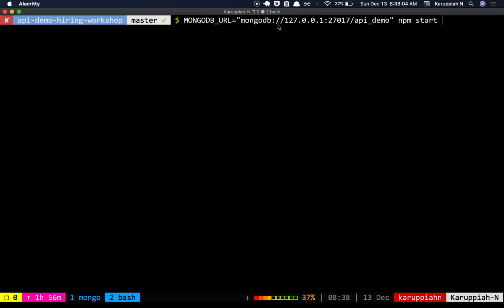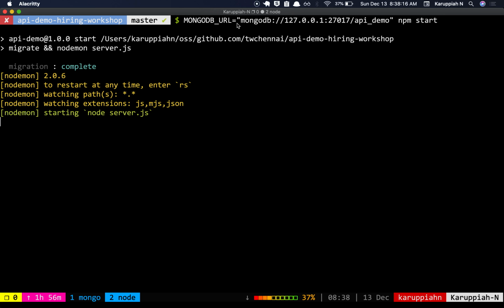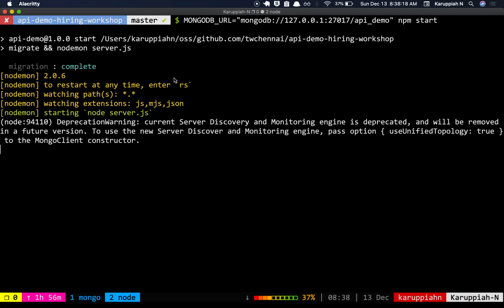So you have the protocol, and there is no username and password in this case, and then host colon port, and then slash the MongoDB database name, and npm start. So this environment variable is being used inside the code.